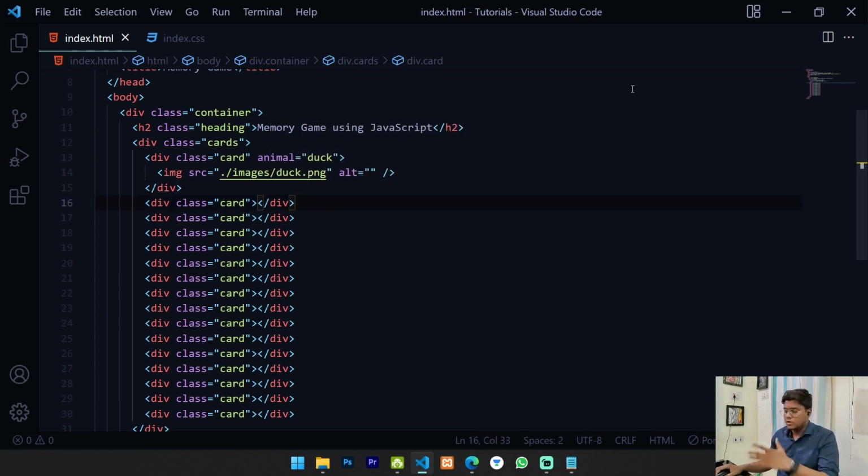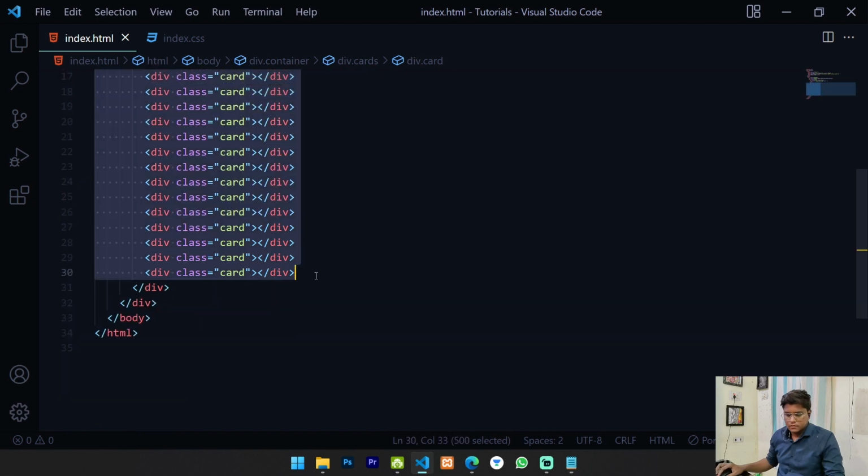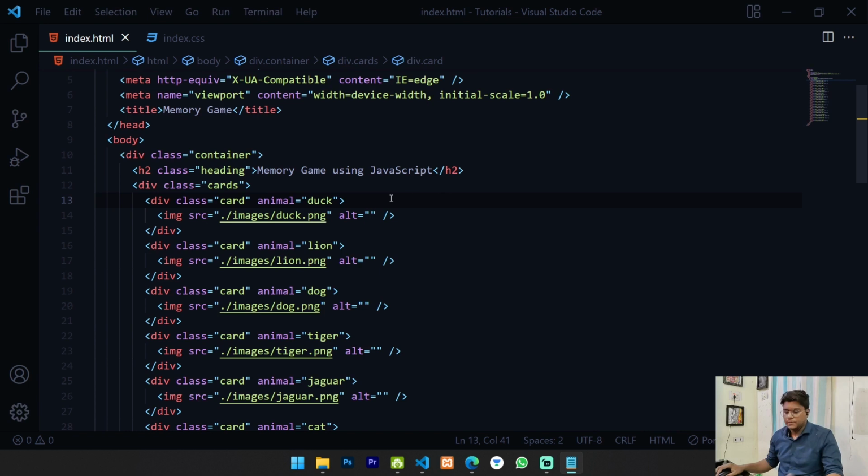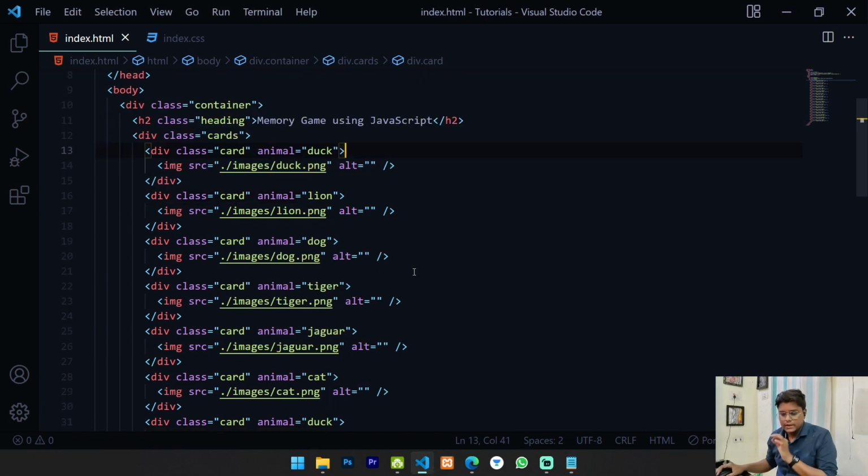I've got all of this HTML part ready over here. I'll just copy paste this. Okay, so we have got all of our HTML part done. Yeah, this is basically it. We don't need any other thing for our HTML part. Now let's move on to the styling part.